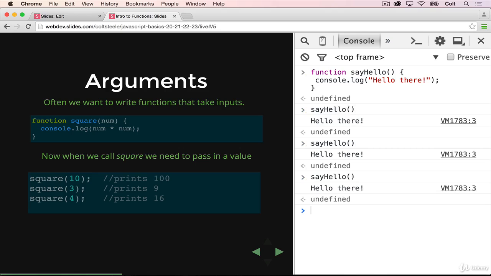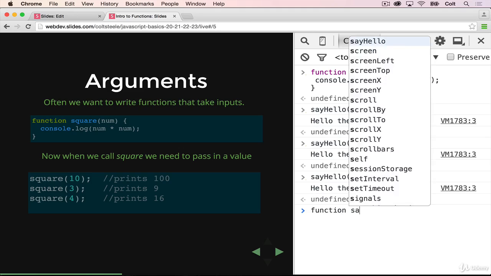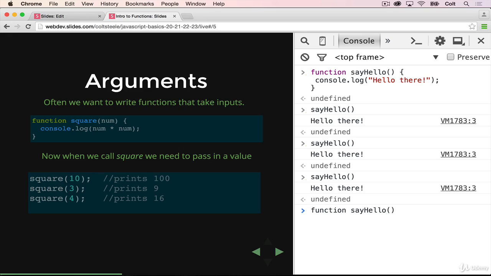So next, I want to define a function called say hello that takes a person's name, and then it says hello there plus the person's name. So to do that, I'm just going to redefine say hello. And this time, it's not empty parentheses. I'm going to put something in here. We can call it name or person or user. I'm going to go with name though. And now I'm going to write console.log hello there. And then I'm going to add in name, just like this. And then I'll add my exclamation point at the end and then close the parentheses.